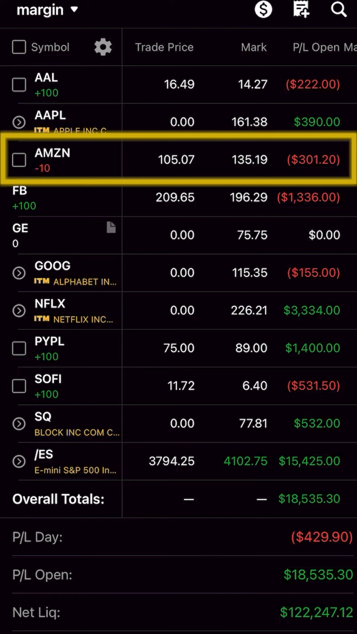So again, looking right there at Amazon, it says I sold 10 shares of Amazon and the traded price was 105.07, and currently it's trading for 135.19. So this is an example of a trade that went very much against me, because remember, when I short a stock, I don't want the stock to go up. And in this case, it looks like I'm down about $301 right now.